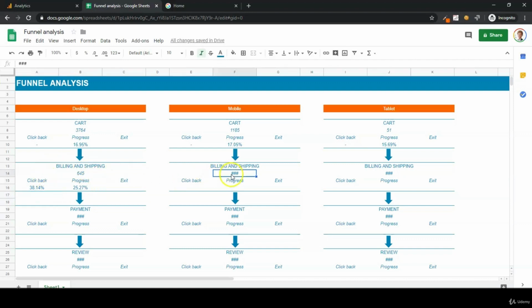So for mobile, we have 204, 88, and 43 people click back. And for tablet, we have really small numbers because you have 8, 6, and 2 people clicked back. And let's make this a percentage. Now I hope you get the idea on how to fill out these numbers.